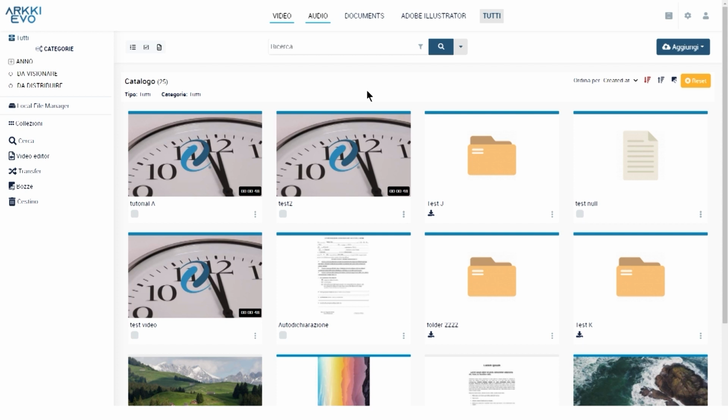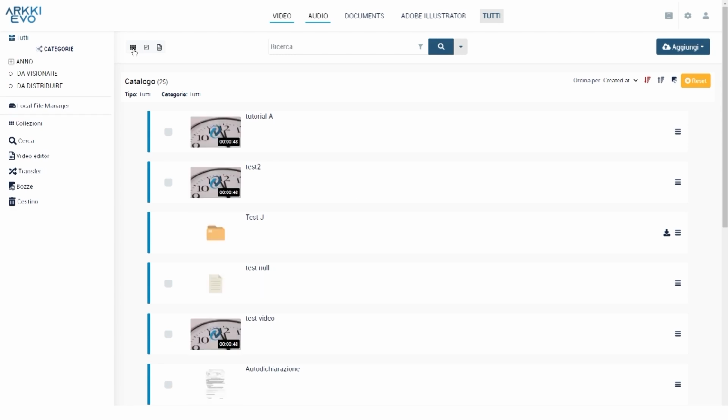The catalog is shown starting from a view called Mosaic. You can change the display view by clicking on this icon. The catalog will then be shown as a list.